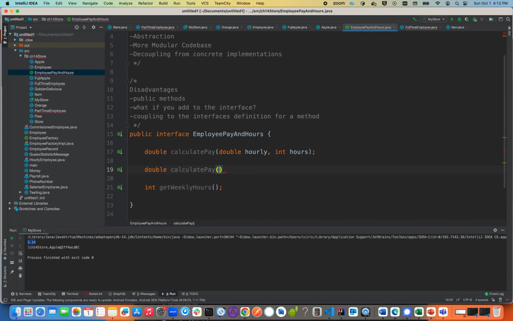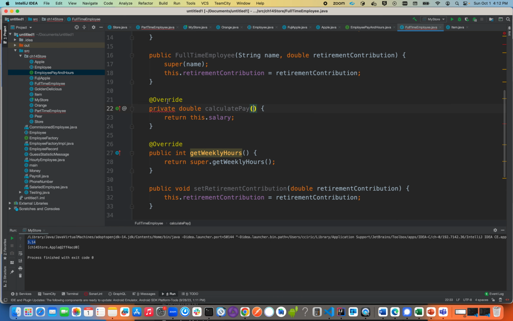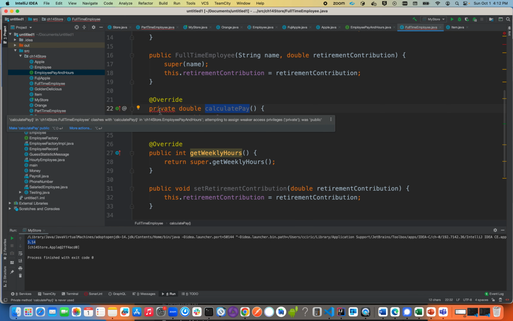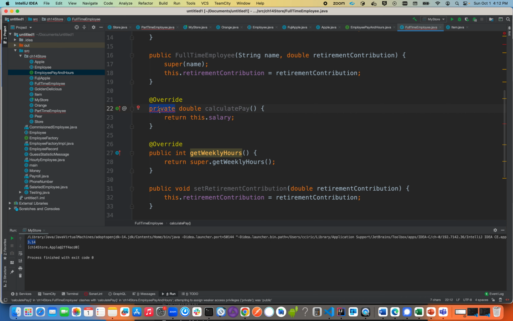Calculate pay, and we would just do it like this, where it's not taking any arguments. So if we go back to full-time employee, okay, well, that gets rid of the override, saying that we're overriding the non-argument calculate pay. But private here is an issue because calculate pay clashes with calculate pay in employee, pay and hours. Attempting to assign weaker access privileges, as private was public. So here, this has to be public.